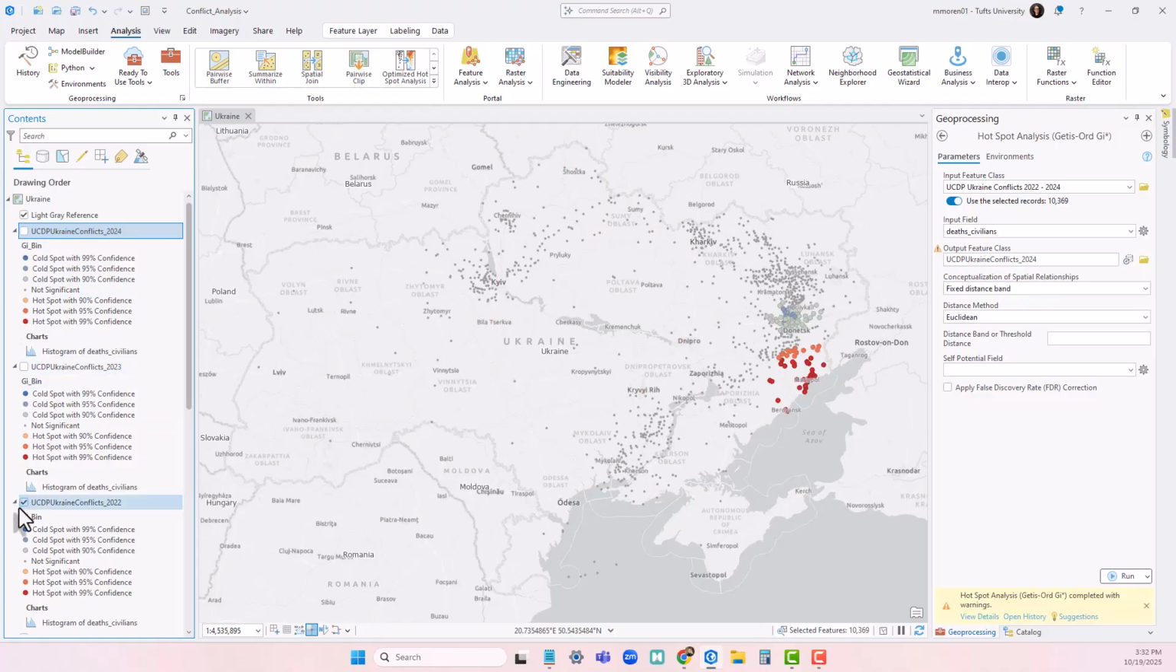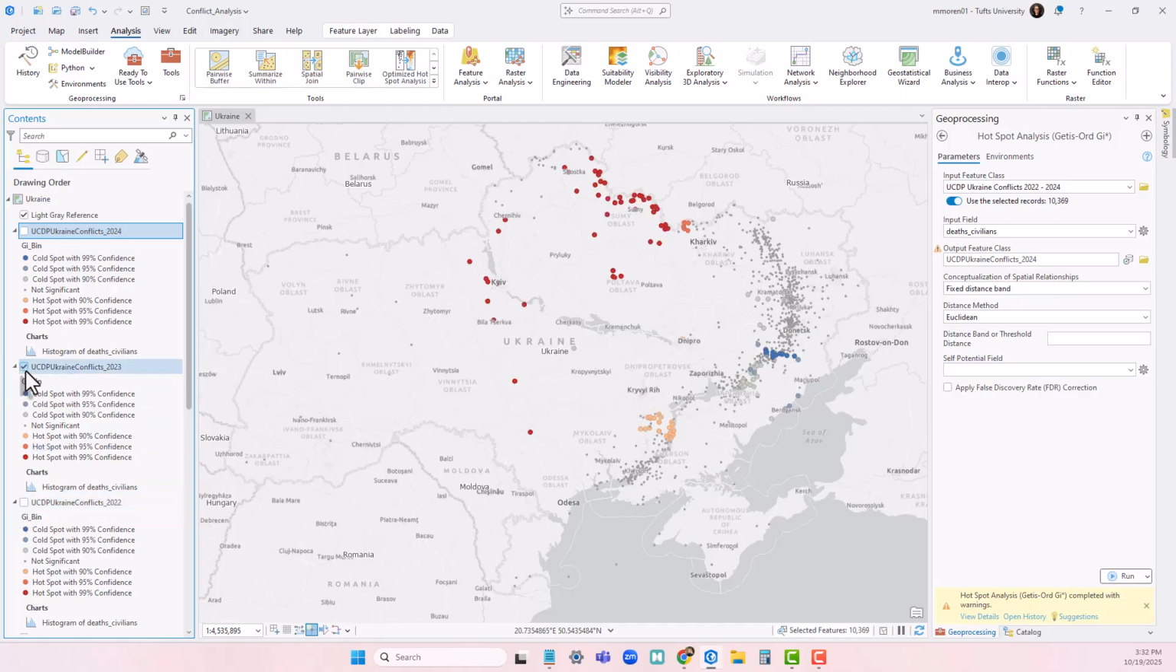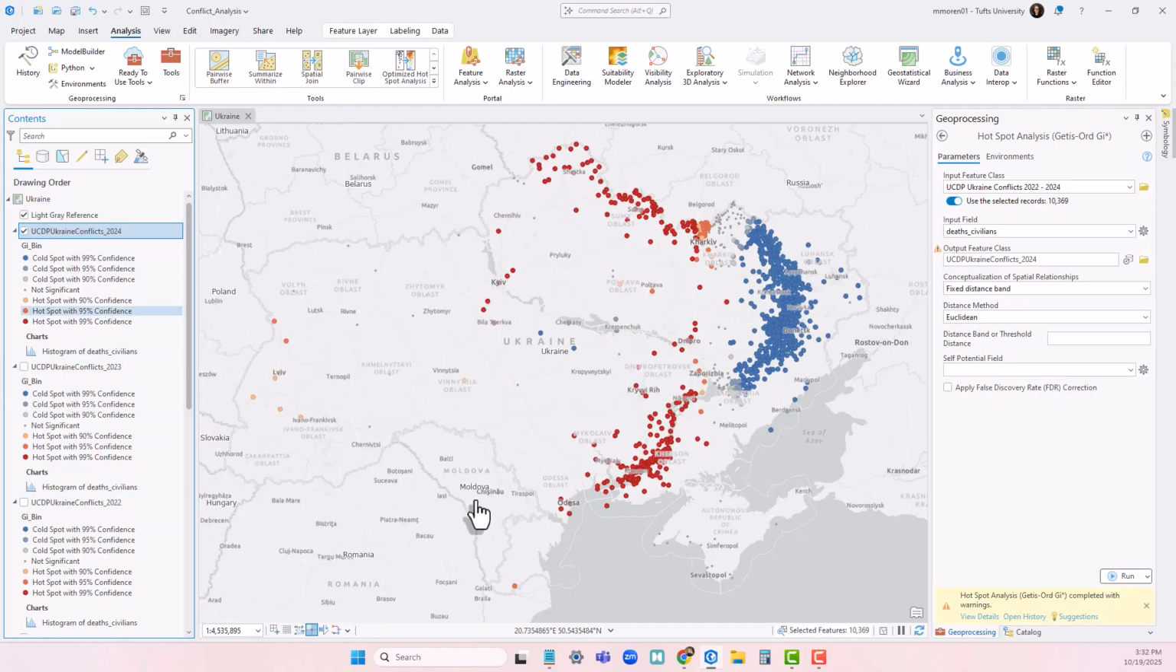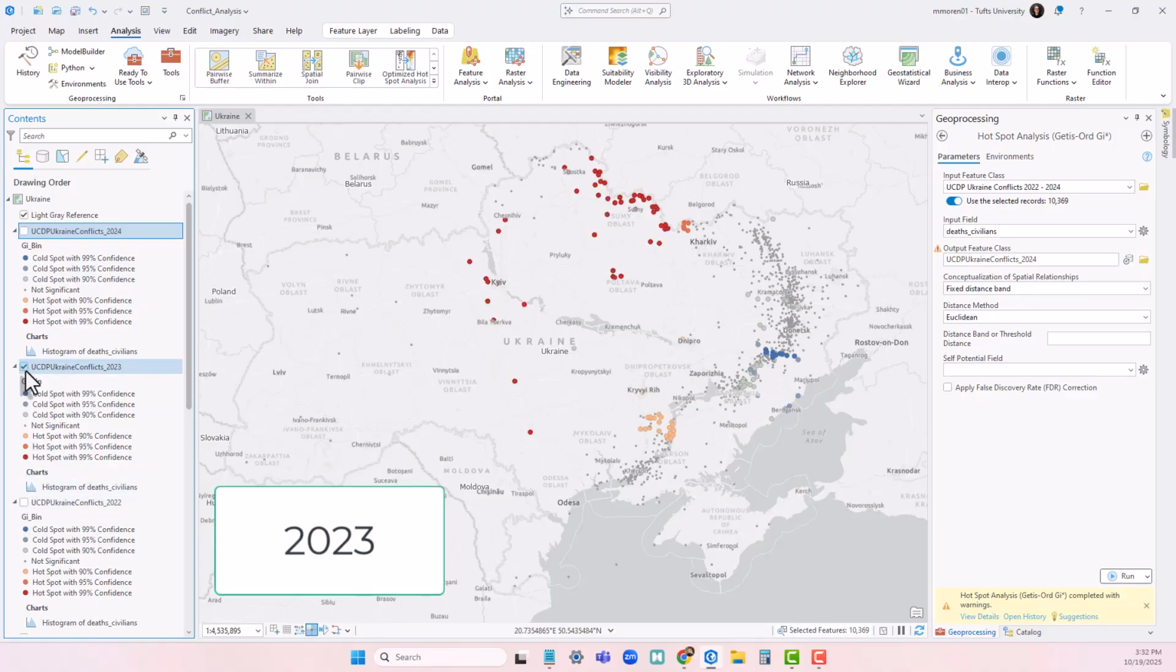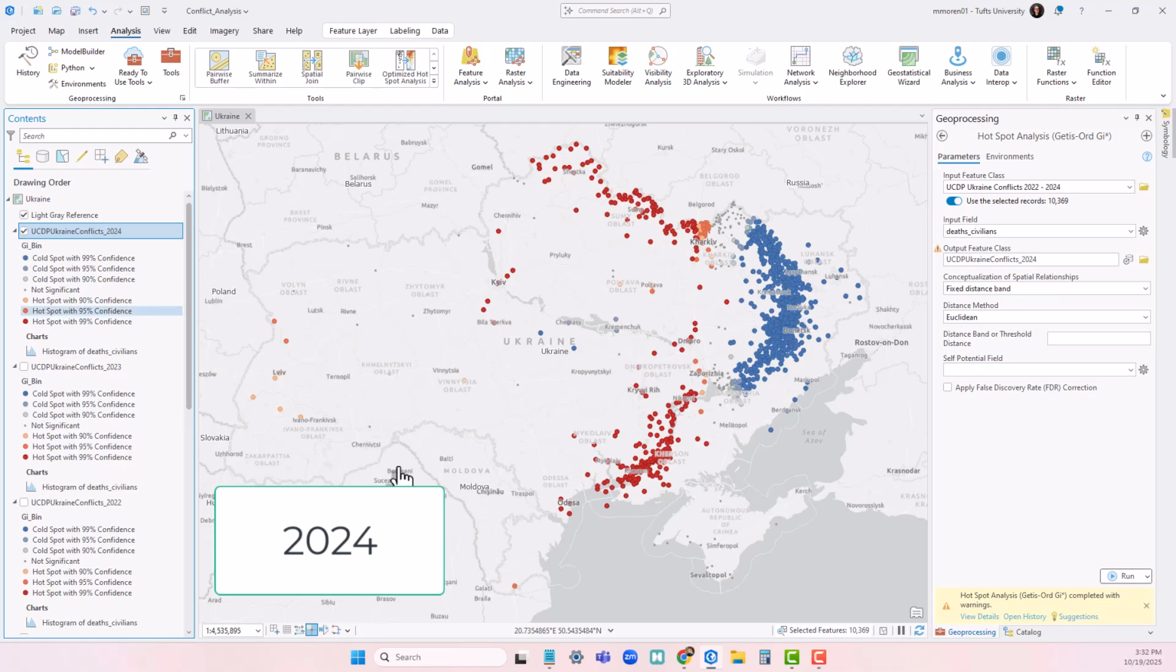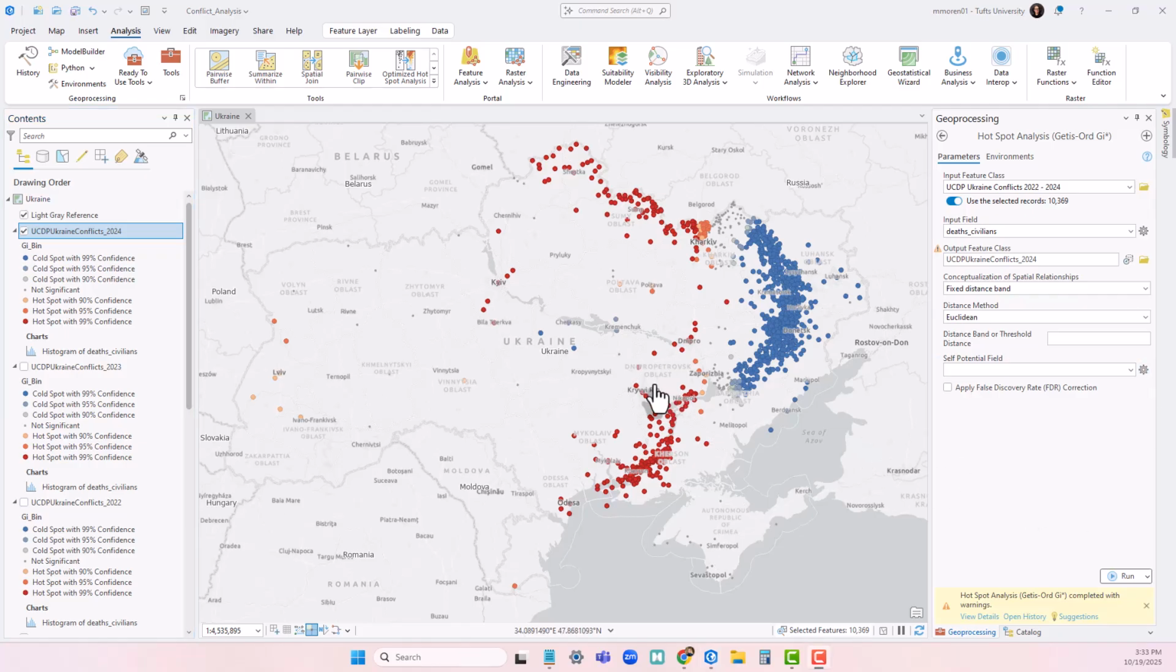Now, here's something to think about. If the results for 2022, 2023, and 2024 look different, what do you think that means? It could suggest that the intensity and location of conflict are shifting over time, perhaps moving geographically or changing in scale, as you can see here. These differences might reflect changes in political control, military strategies, or social dynamics. So recognizing those spatial and temporal shifts helps us better understand how conflict evolves, not just where it happens. So always consider the temporal scale additionally to the spatial scale when analyzing spatial information.